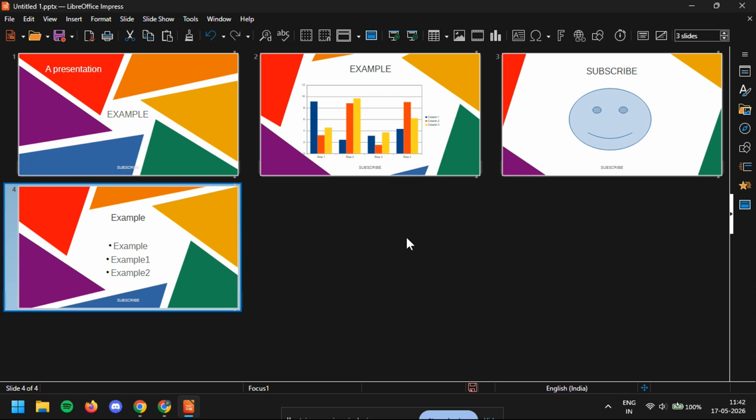So to recap, open LibreOffice, open your presentation, go to View, select Slide Sorter, then drag and drop your slides into the new order you want.